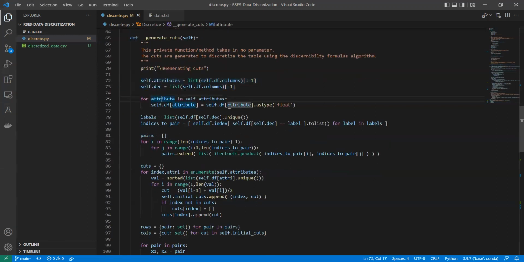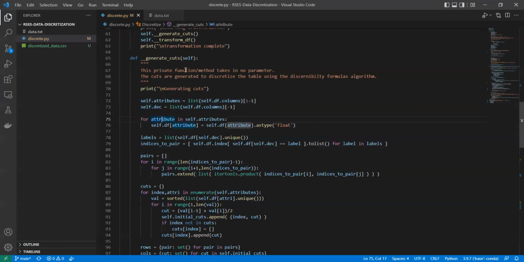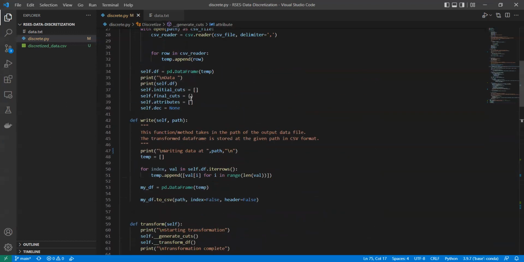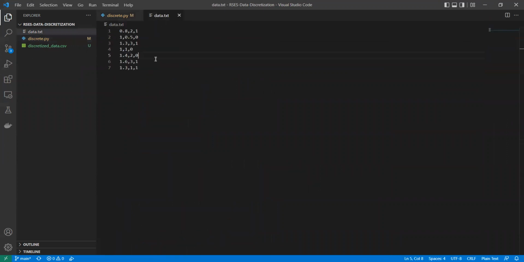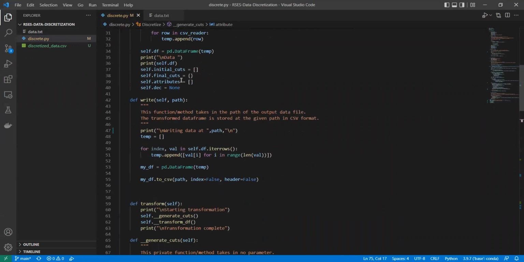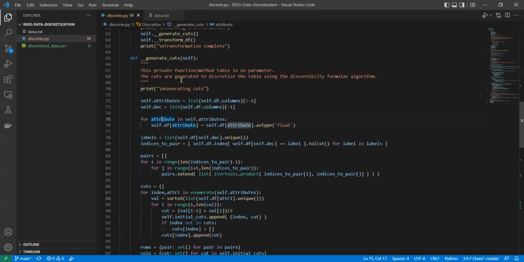Since the read function reads the values only as strings, we have to convert them into float variables so that we can do all the manipulations we need in semi-optimal cut. This part represents that conversion of strings into floats.